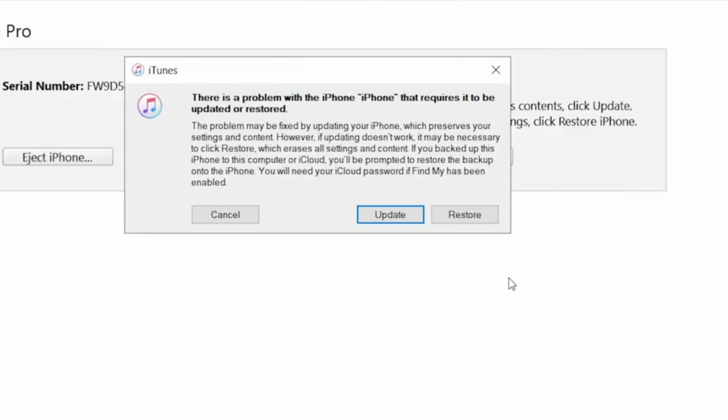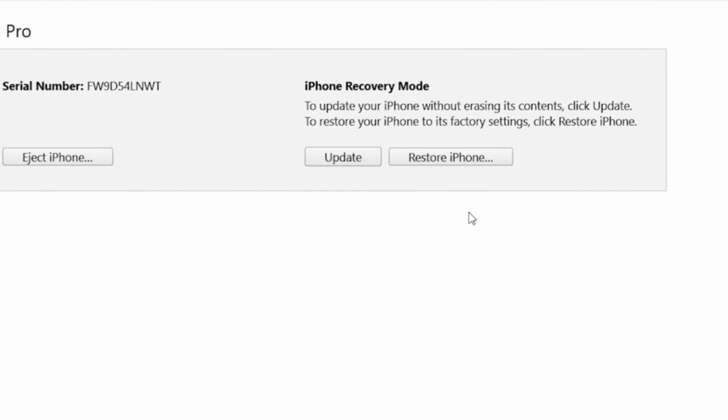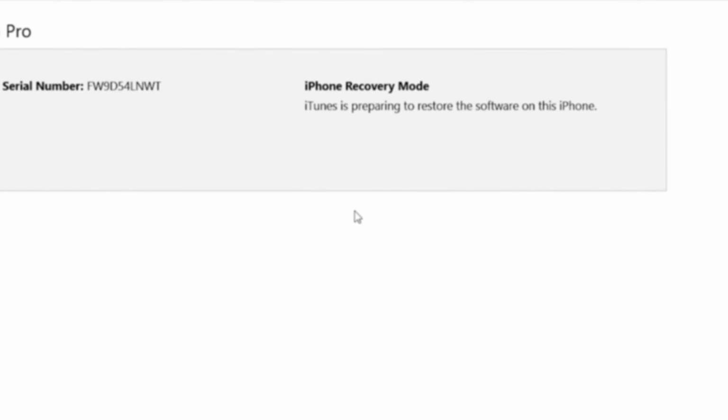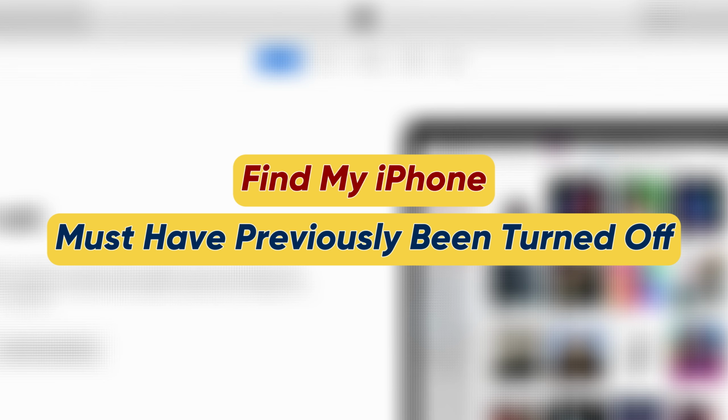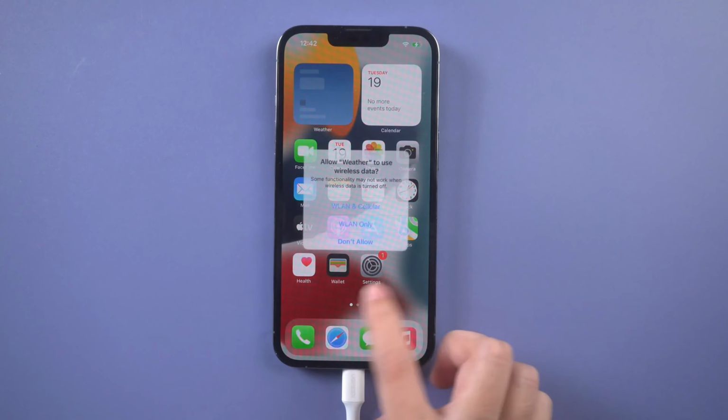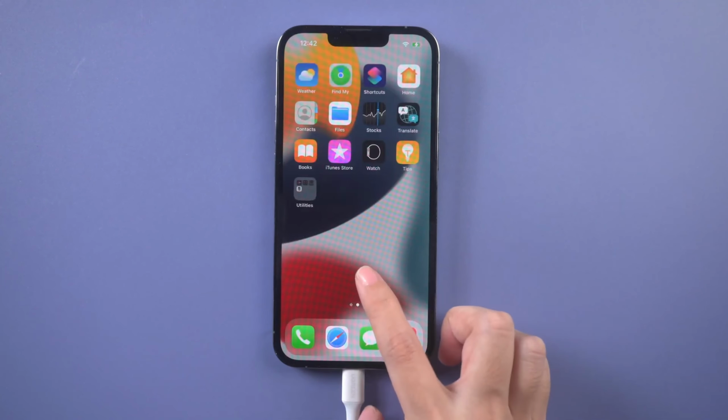iTunes should detect the phone in recovery mode and pop up with an option to restore it. Clicking this will download the latest iOS and completely wipe the device, restoring it to factory settings. However, this method has a very important requirement. Find My iPhone must have previously been turned off on the device. If it's on, iTunes will require the Apple ID password to proceed.